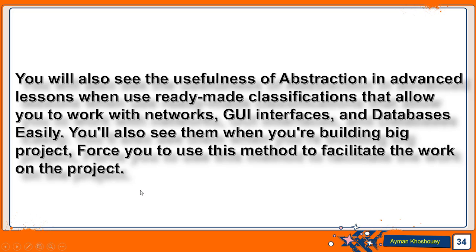You will also see the usefulness of abstraction in the advanced lessons, when you use ready-made classes that allow you to work with the network, GUI interface, and the database easily. You will also see them when you are building a big project. It forces you to use this method to facilitate the work on the project.